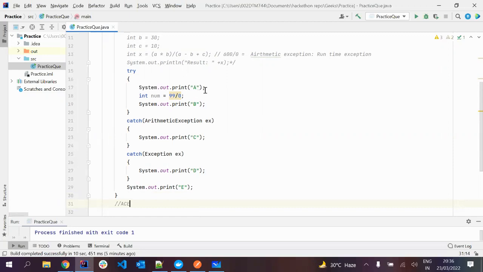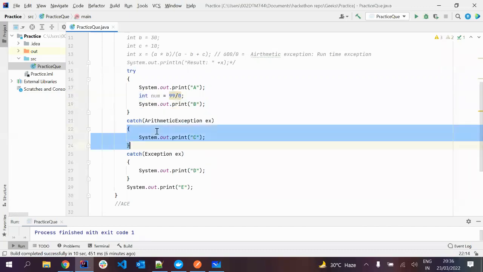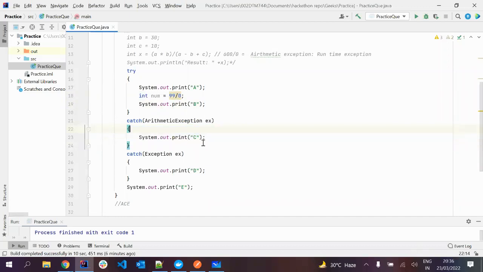A is printed. Okay, A got printed. Then my exception occurs in the second statement. Arithmetic exception occurs, so B is not printed. It goes to the catch block for arithmetic exception and prints C, and E does not have any exception or catch block, so it is also printed. Correct. So whatever this person is saying is correct.